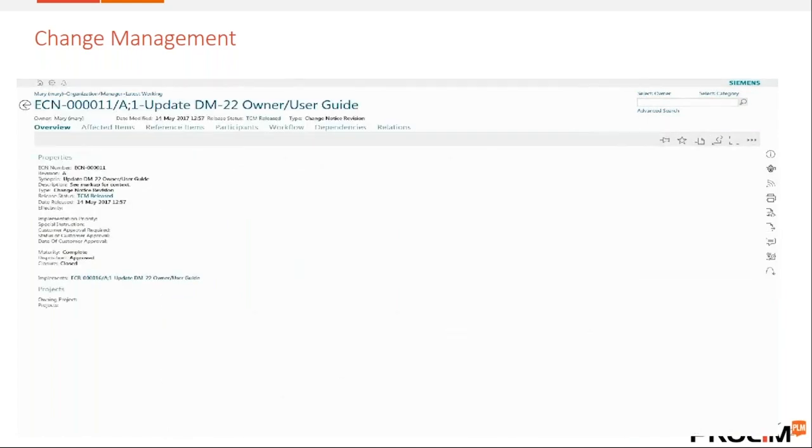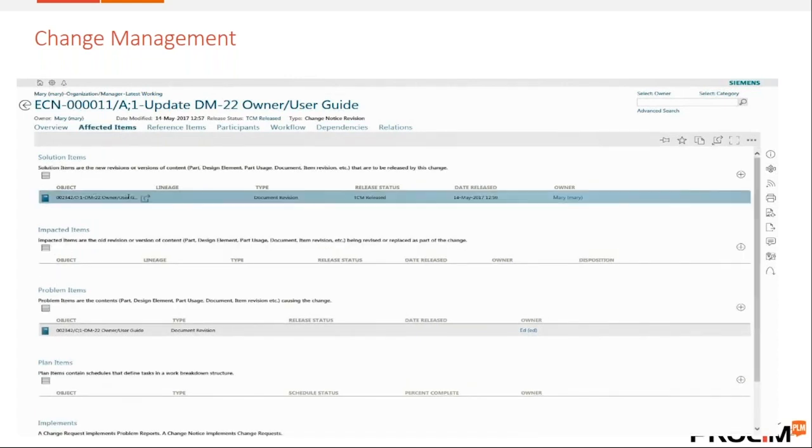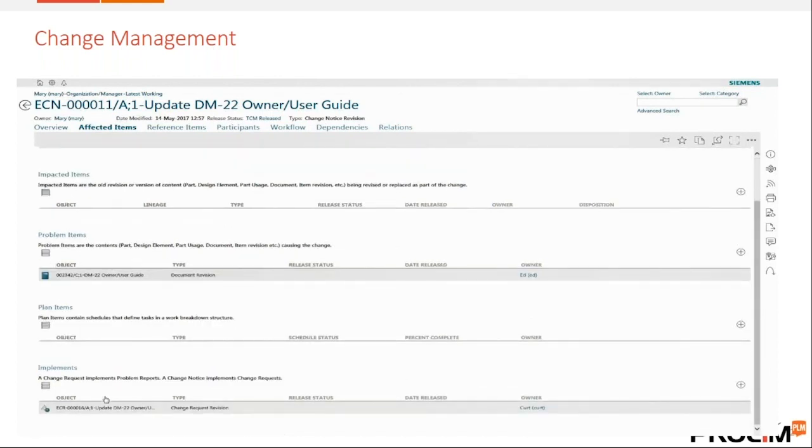Later in the day, Mary sees that the engineering change notice's maturity has been updated to complete, and its closure status is now closed. Looking through the Affected Items tab, Mary now sees that a revised document has been attached to the engineering change notice as the solution item.